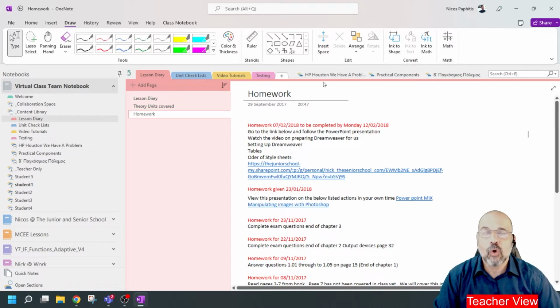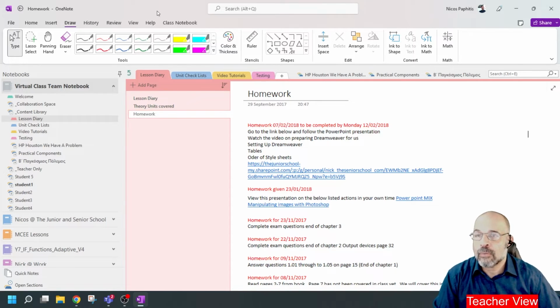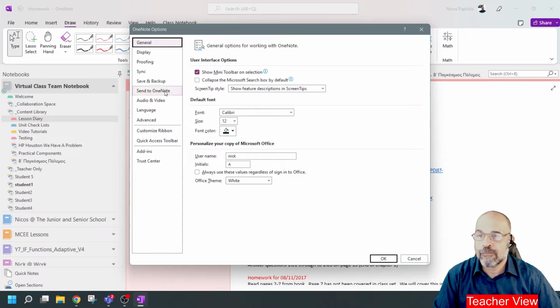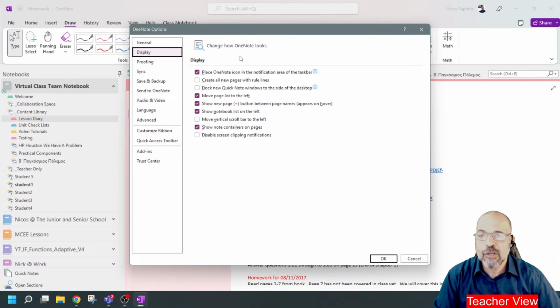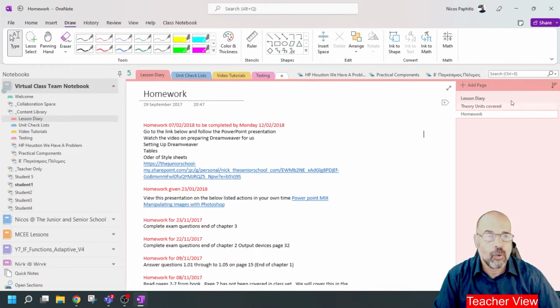So, configuring your OneNote application interface. What I'm going to do is go to the File section here, go to Options at the bottom, and from here go to Display. Here you've got certain things that you can change. For example, I've ticked this one here, Move Page List to the left. So if I remove that tick and click OK, we can see the page list is on this side here.